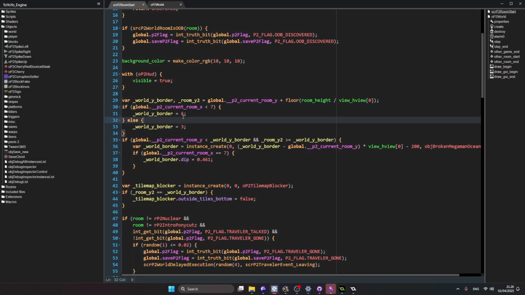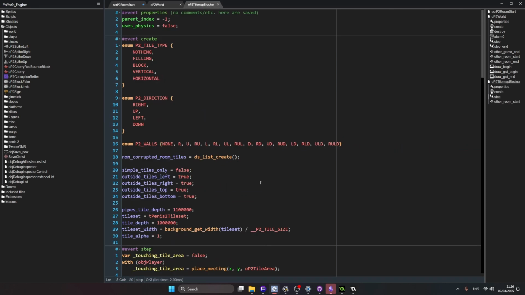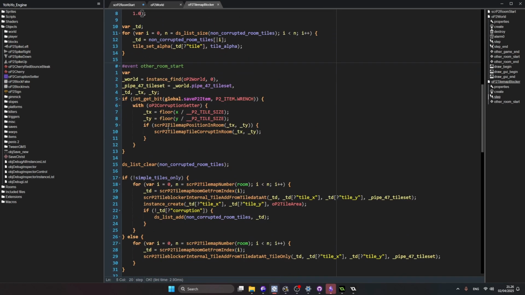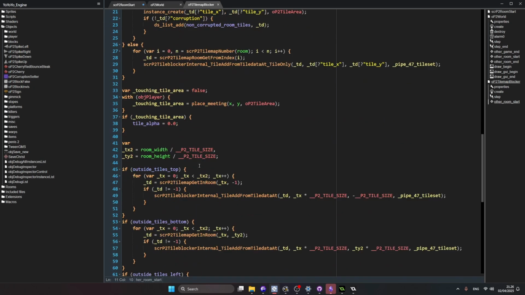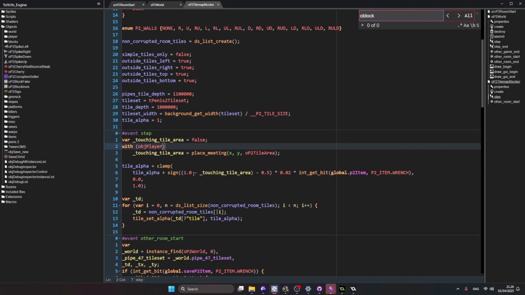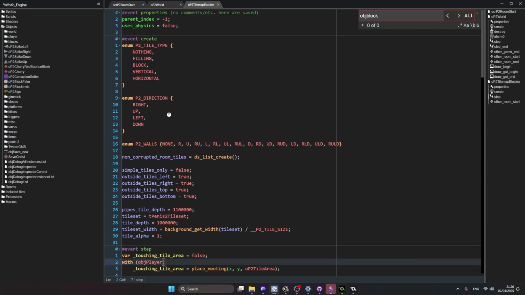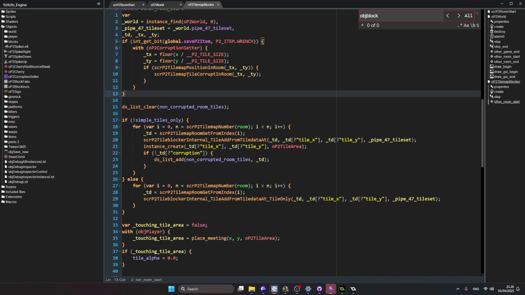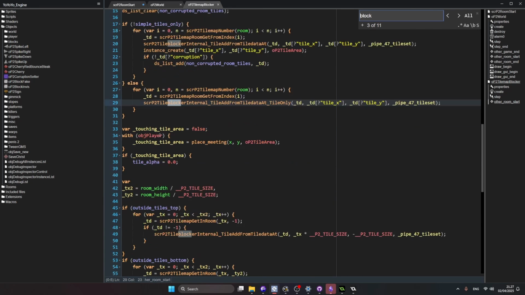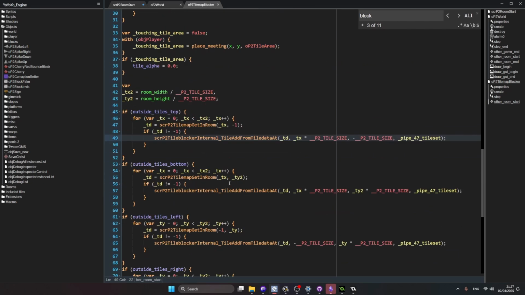Like, let's see here, I think it's called tile map blocker. This thing, the only thing it does, really. Okay, I was lying, it does a little bit more, but O block? OBJ block? Wait, does it not? Does it not put tiles upon blocks? I mean, blocks upon tiles? What about this? Blocker internal tile add from... what? Okay, I have clearly forgotten a little bit about how this works.